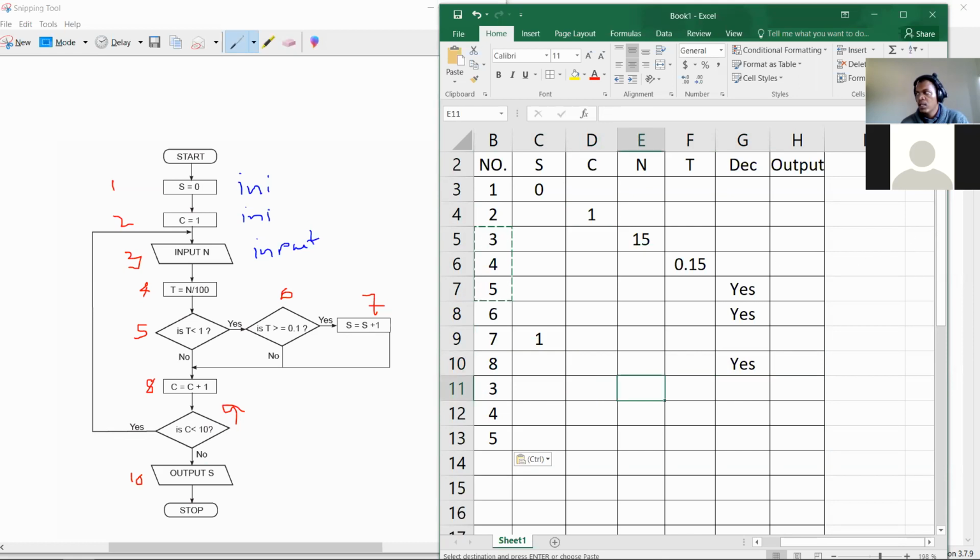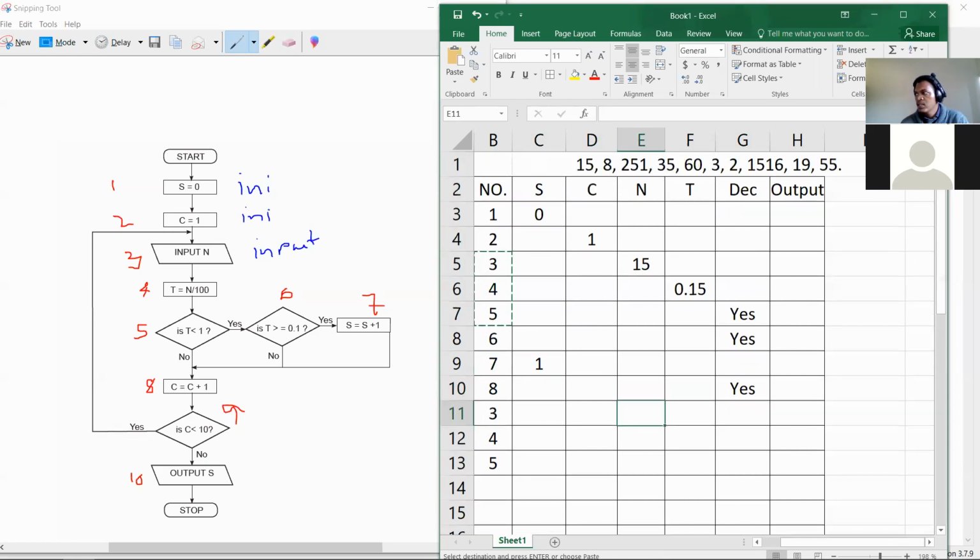We put in another number. What is the next number? The next number is 8. And then we do the same thing we did. After that, we go to 4. We say that T will be n divided by 100, sorry. That's 0.08. Number 5 says, is T smaller than 1? We will have a yes.